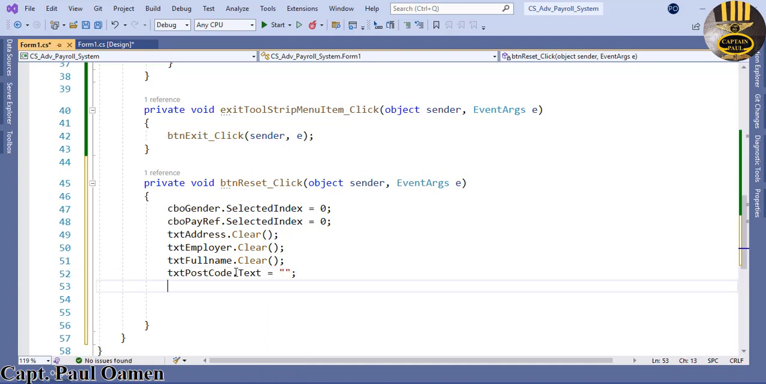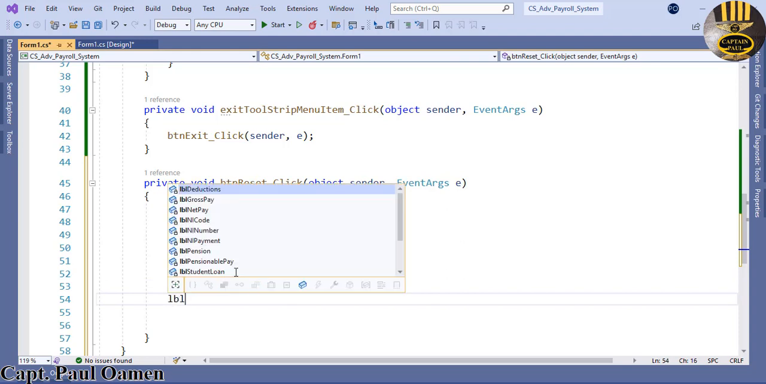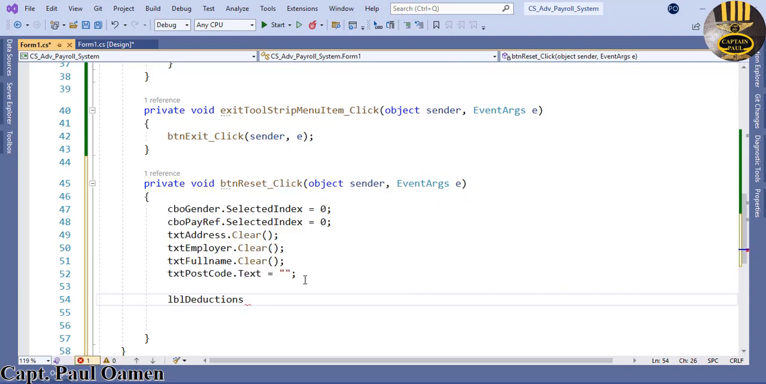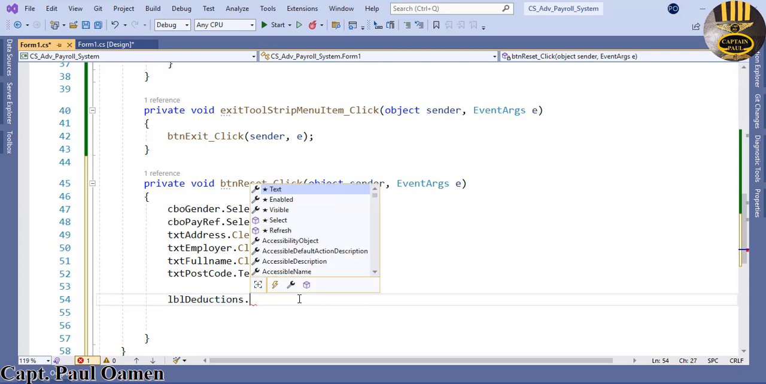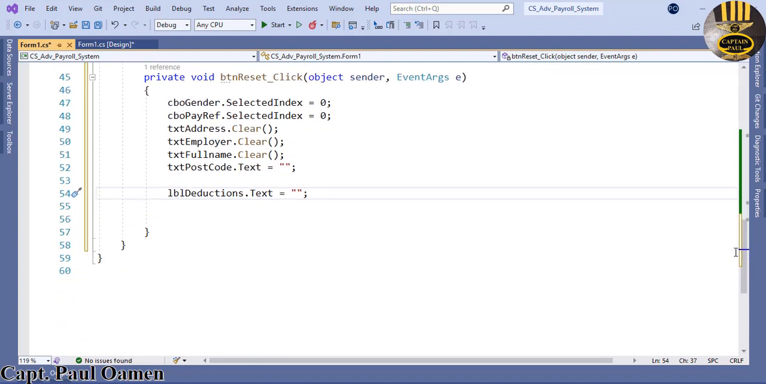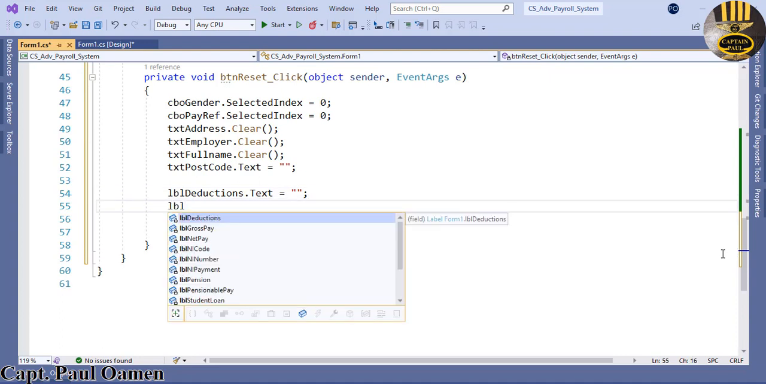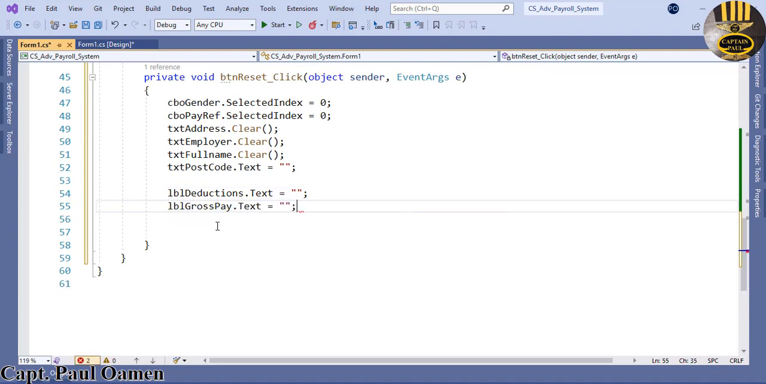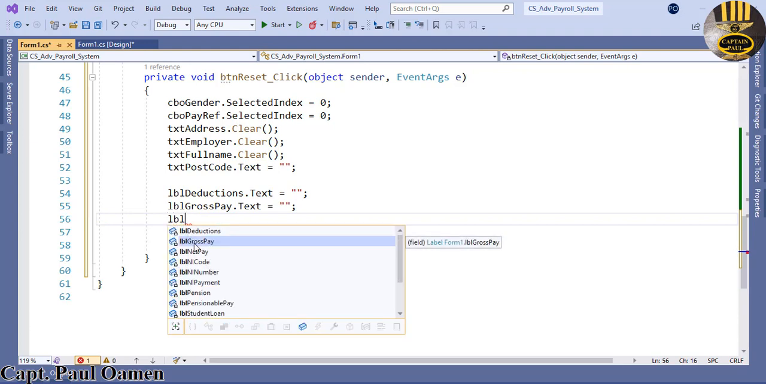Now the next one is going to be the LBLs. Deduction. Copy this and paste that in there. In the case of label, I don't think label has any method called clear. I think it only has dot text. Dot text. There, we clear it like that. So that is labels taken care of. I do have a lot of these labels. The next one is net pay.